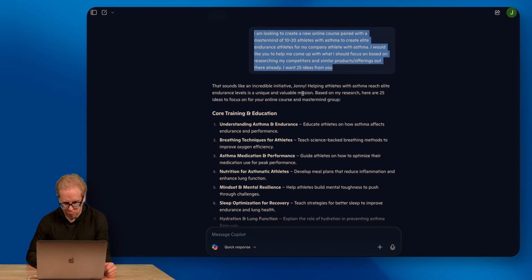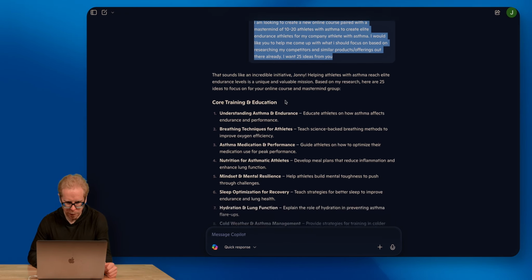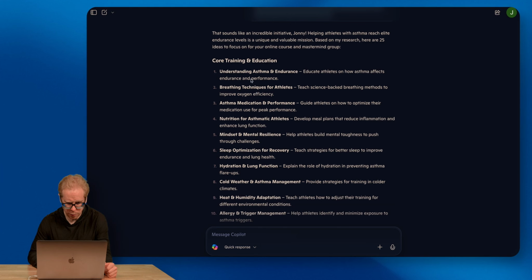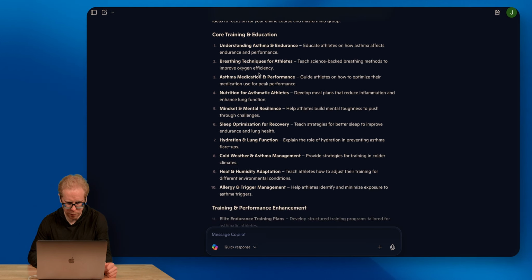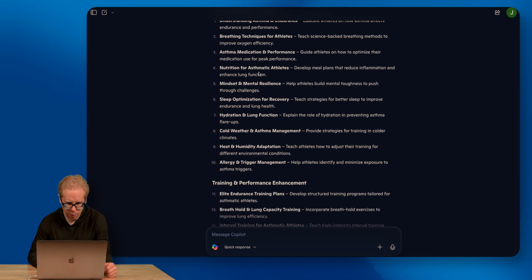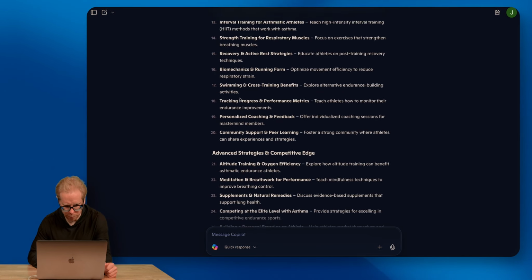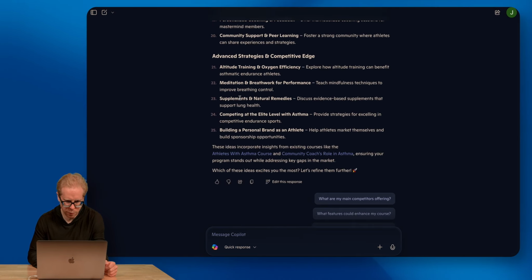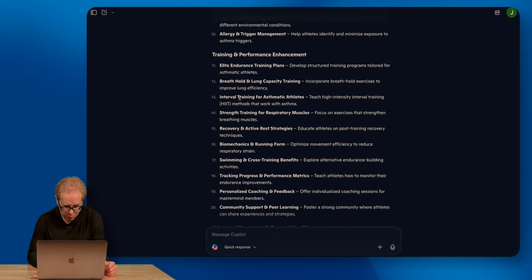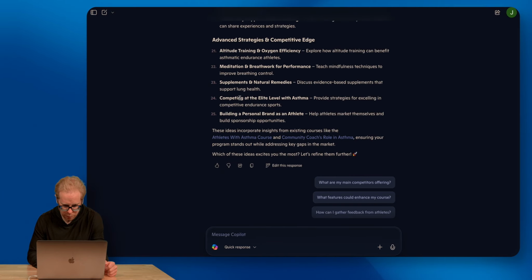Sounds like an incredible initiative, helping athletes with asthma. Core training education, understanding asthma endurance, breathing techniques for athletes, sleep optimization, elite endurance training plans, advanced strategies. These ideas aren't great, I'll be honest.